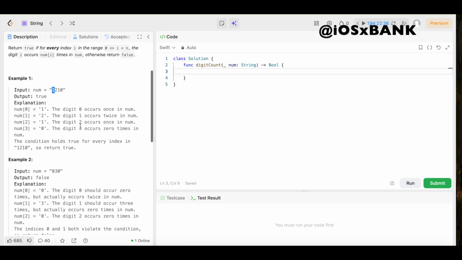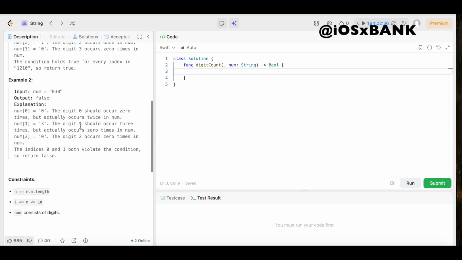Now, just in case that didn't make sense, let's take a look at example 2. In example 2, our input num equals the string 030. The output is false. It says num[0] equals 0. The digit 0 should occur 0 times, but it actually occurs twice. So since num[0] lands on a 0, that means 0 should not appear anywhere in this string, but it does. It appears twice.